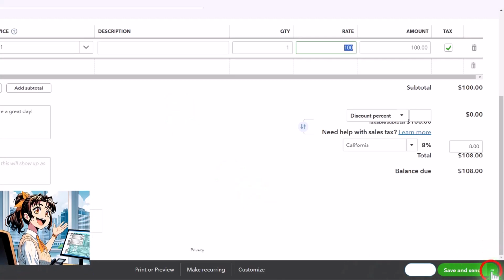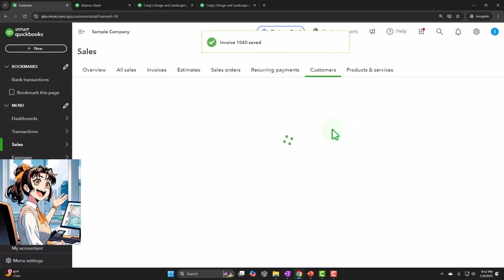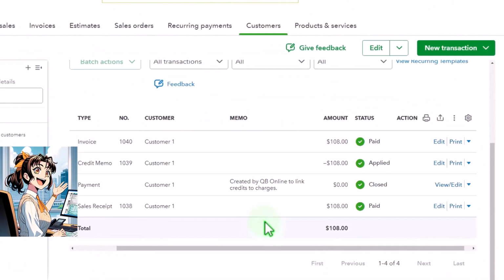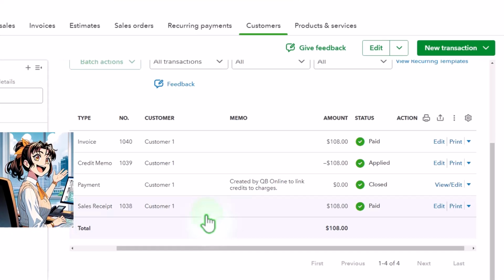So I'm going to say save and close, and so there we have it. And then notice what happened here is it automatically then recorded the payment.